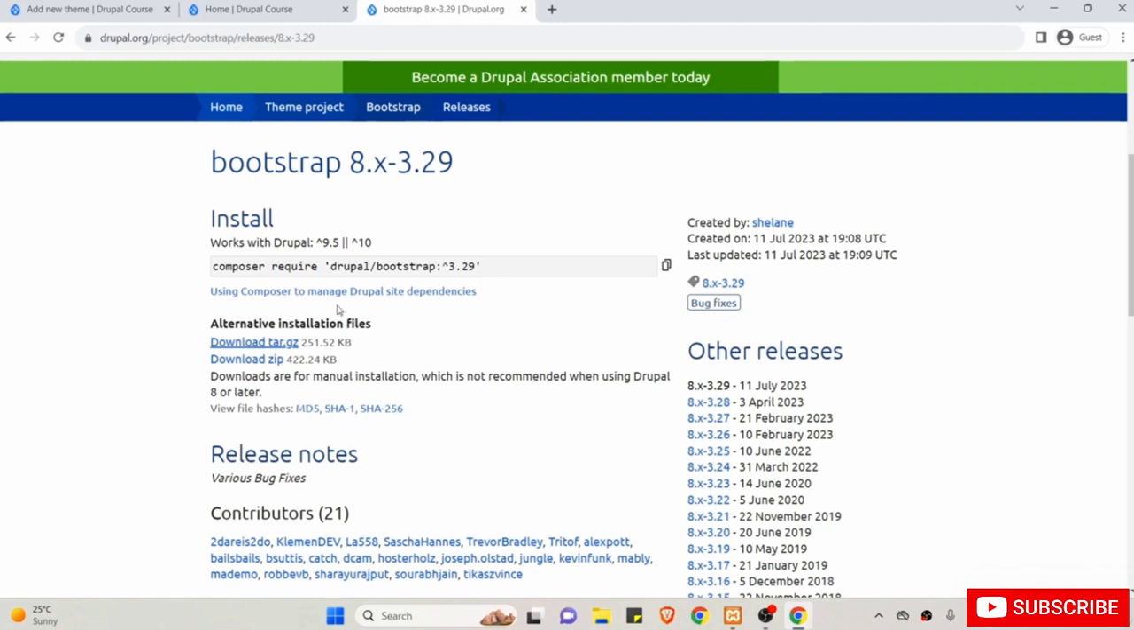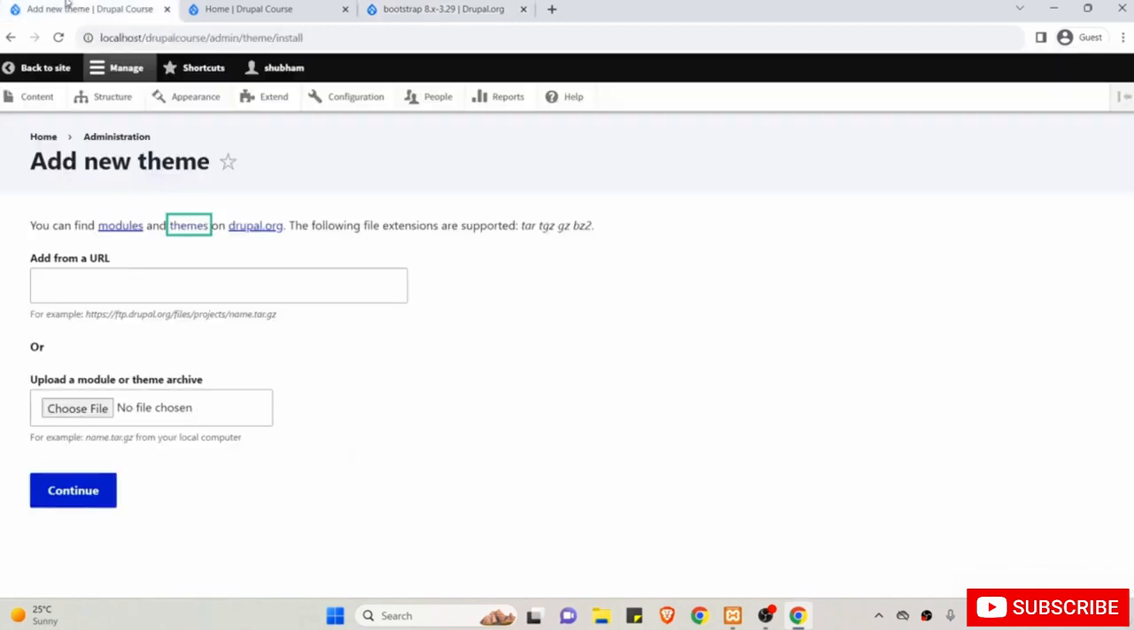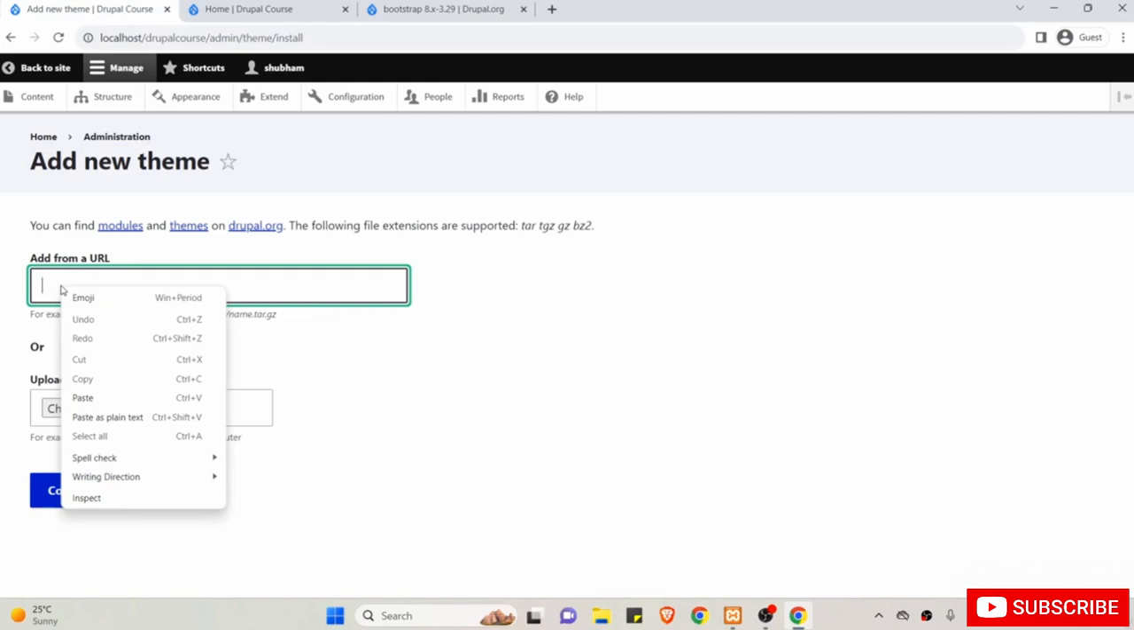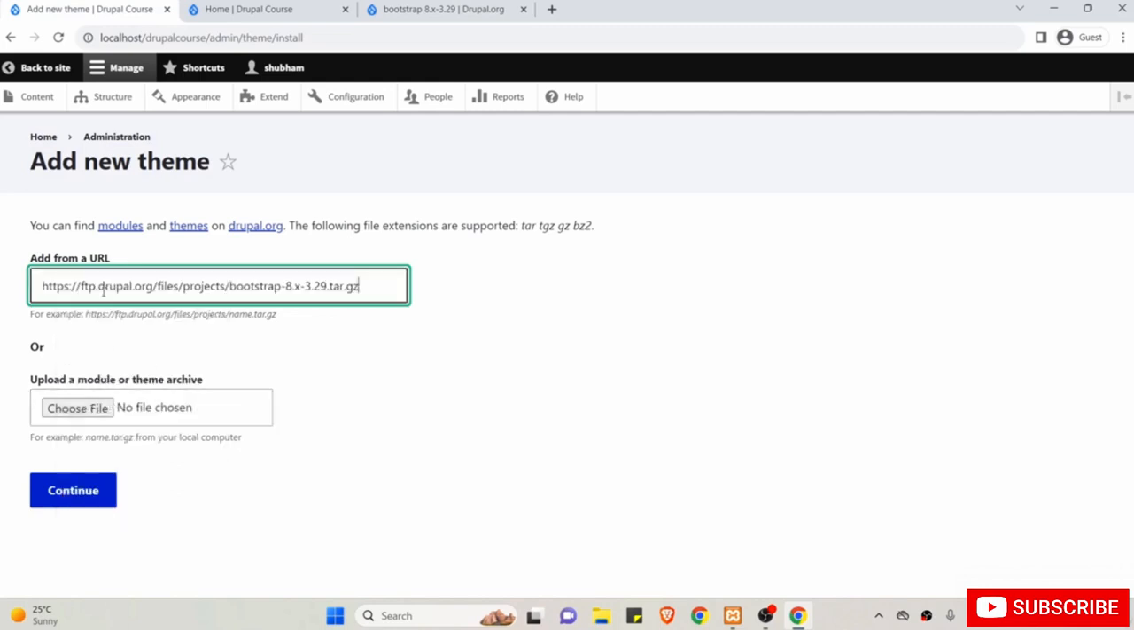So I've copied the link address, and then I will go back to my website, and then I will paste that URL in here. So I will right click and then I will click on paste. After pasting the URL in this field, I will just click on continue.